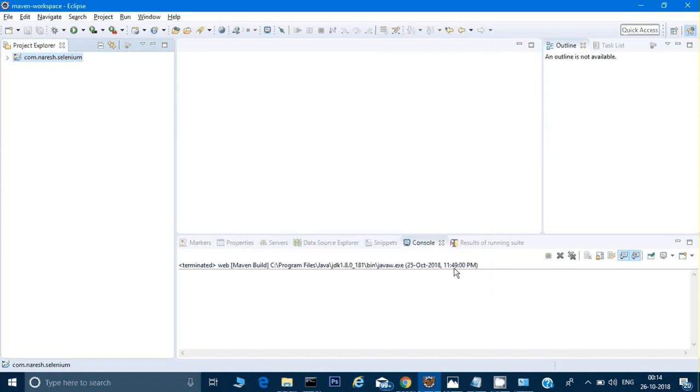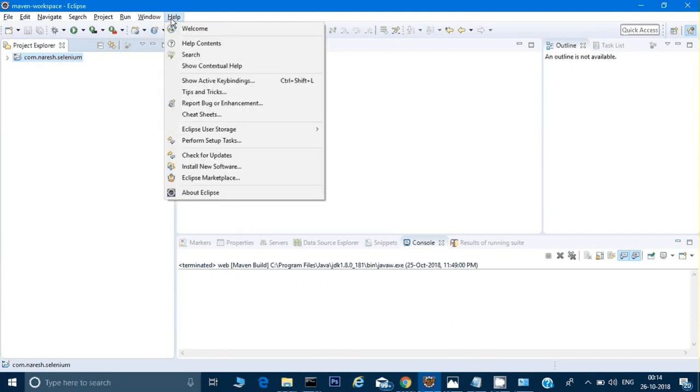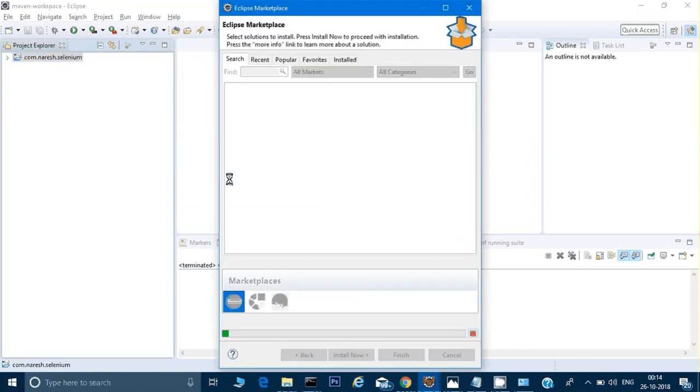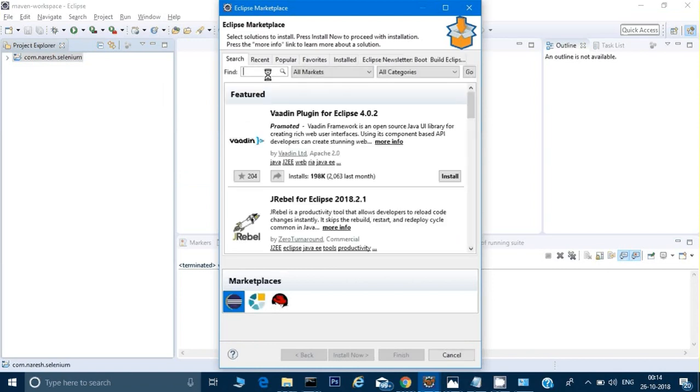Okay, so what you have to do, you have to go to Help, click on Install New Software. Okay, so we can do it in two ways, through Install New Software or Eclipse Marketplace. You can go to either. I'm going to Eclipse Marketplace, and then here you need to search for Maven.